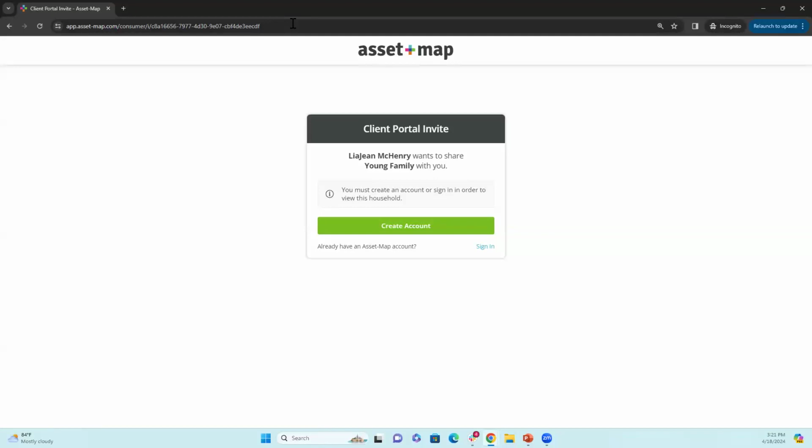Say the primary client wants access to everything, but they only want their adult child to have the asset map view, the ability to just view the asset map and download it. That's great for estate purposes and things like that. Now, in this example, you're responsible for emailing the link off to the individual so that they can set up their client portal.